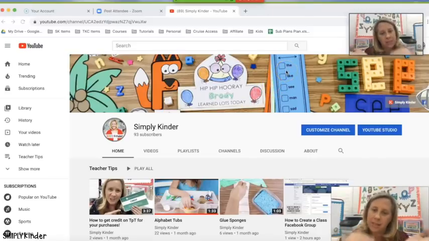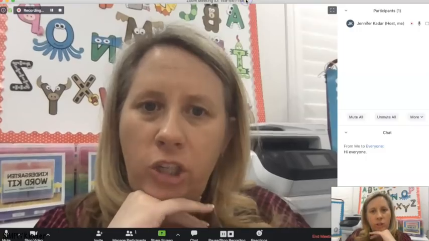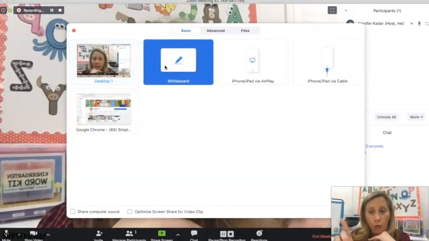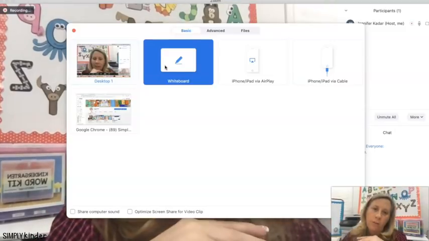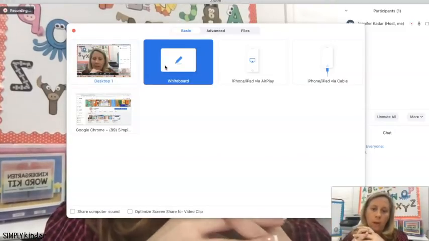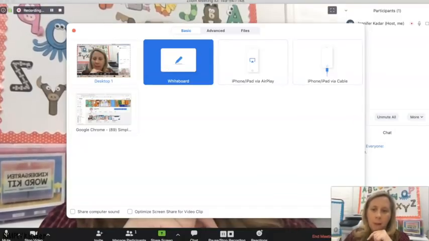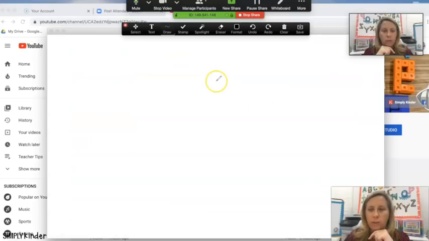So if that happens, exit out of the screen share and go back in. Again, to cancel screen share, I'm going to cancel there. And then another screen share option is the whiteboard. I've heard that the whiteboard does not work if you are on a Chromebook, so it most likely has to be a laptop or a desktop, and I would definitely check in with your students and see if they can see what you're doing too.